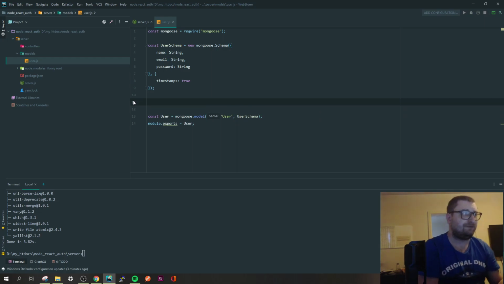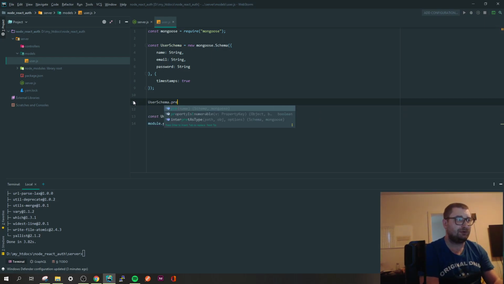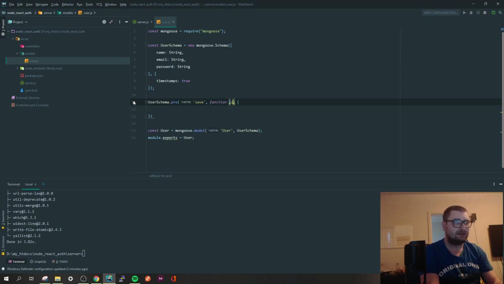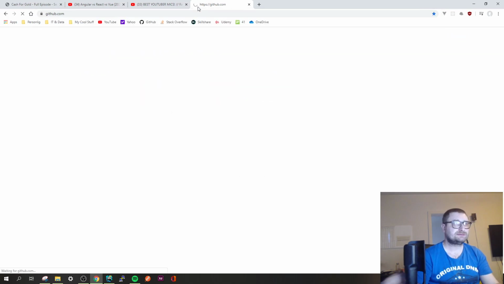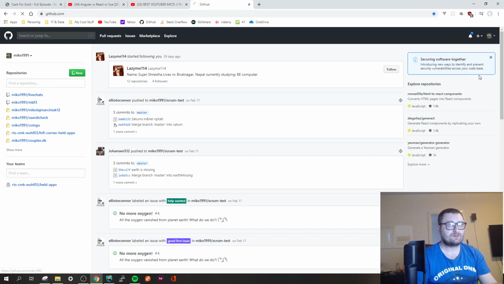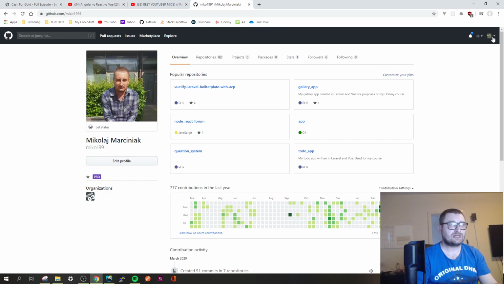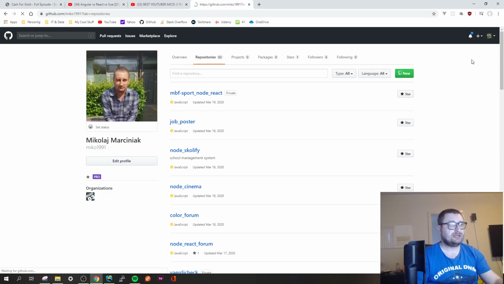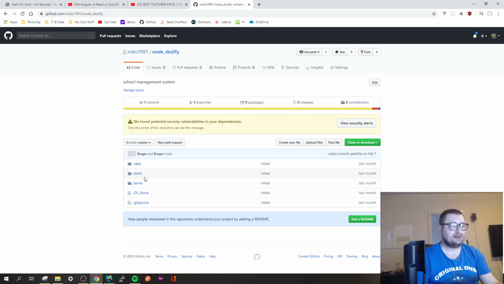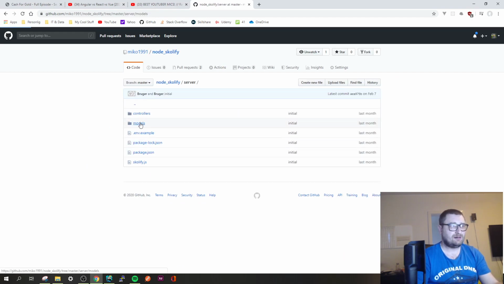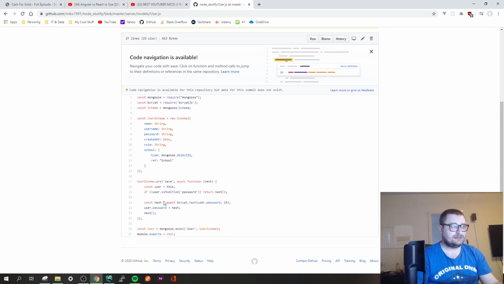And here we will have userSchema.pre save function. One second, I need to check on my own GitHub, to be sure, because I don't remember. Most of it is just copy paste code, not needed to be remembered. But so we need this.